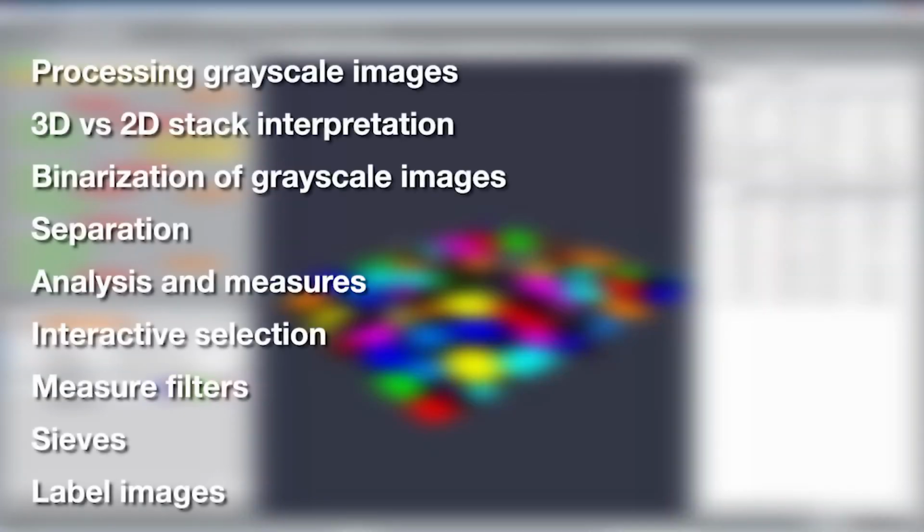As a summary, this tutorial has introduced you to processing grayscale images, 3D versus 2D stack interpretation, binarization of grayscale images, separation, analysis and measures, interactive selection, measure filters, sieves, and label images.